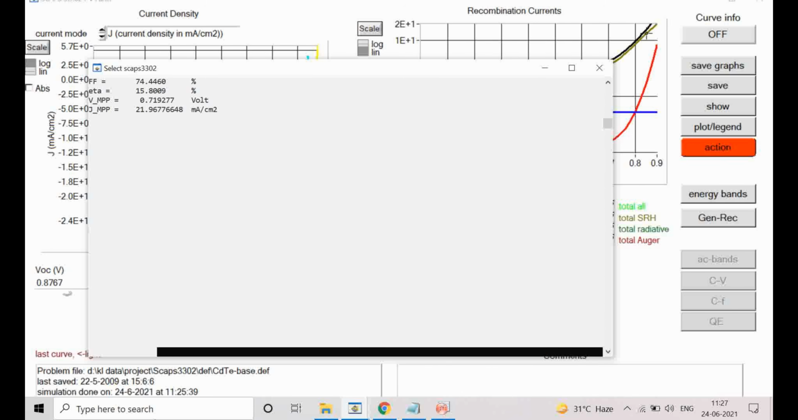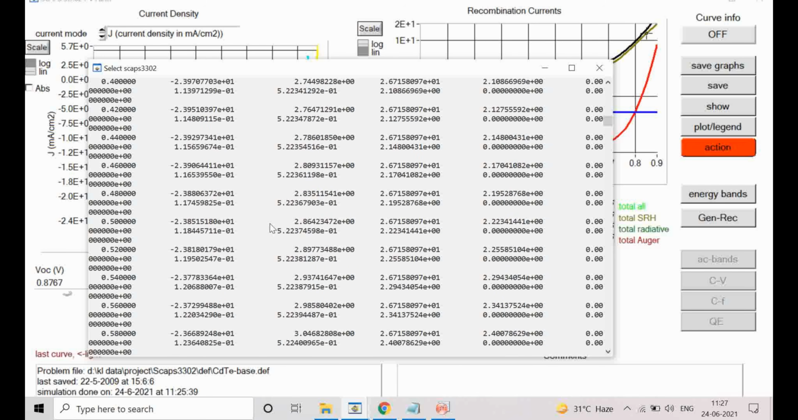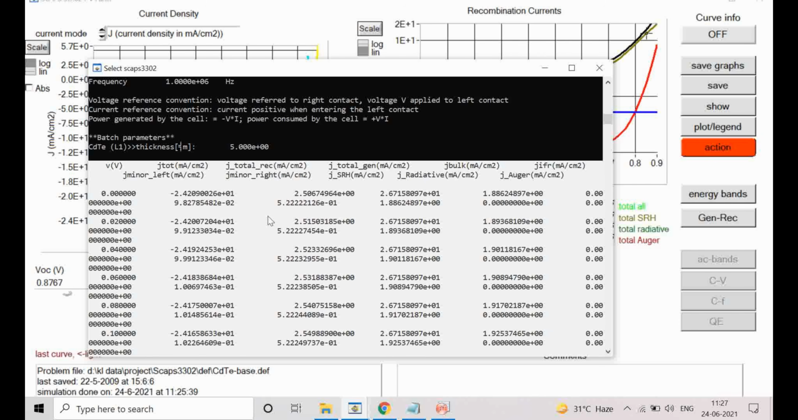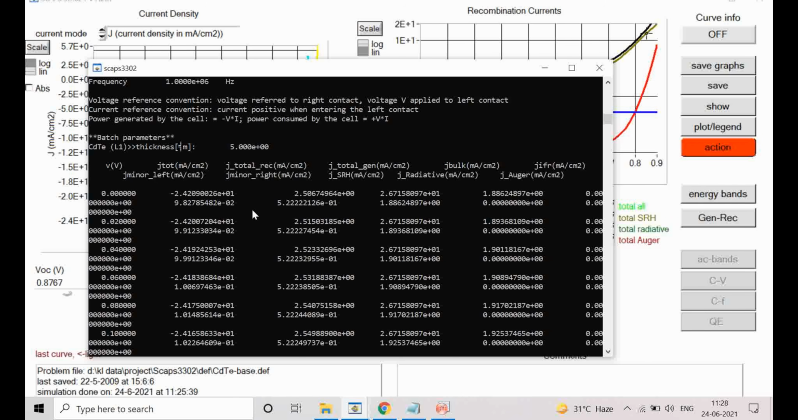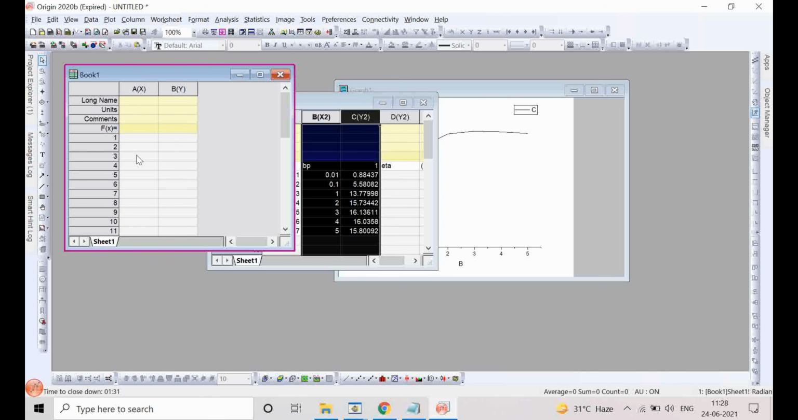I will select all. I have selected all the values, all the columns, all the rows of the last IV curve, and then Control C. Once I press Control C, I go back to Origin, and in the second file I just press Control V.